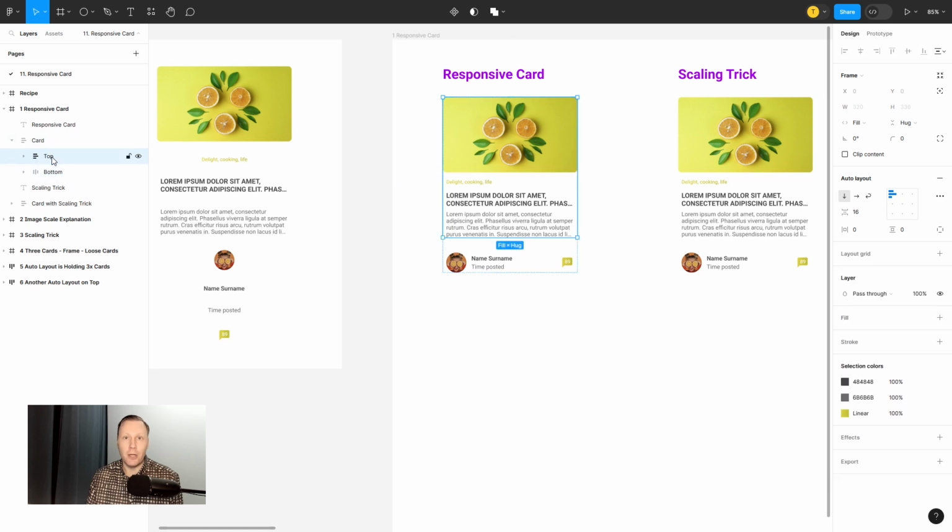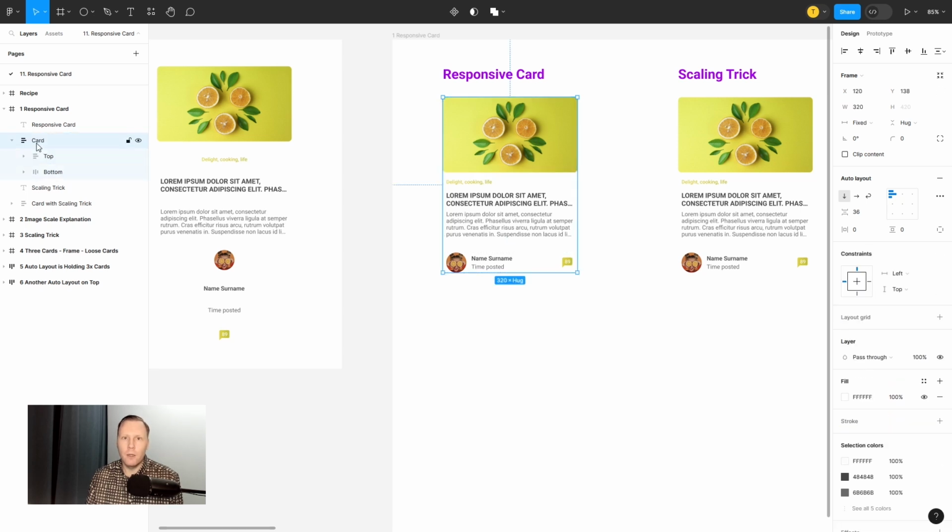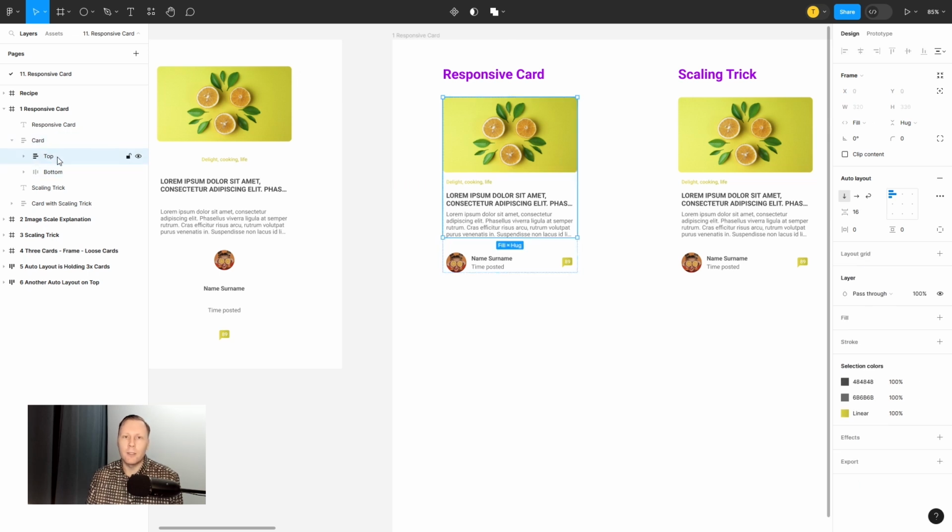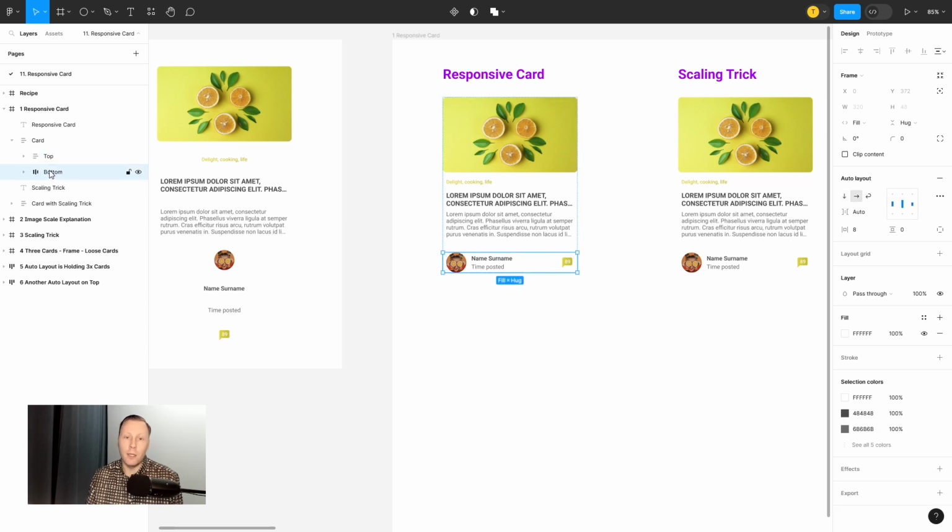And let's check the structure. Card auto layout is on top, and it has two auto layouts inside. One is called top and one is called bottom. Okay, so let's start from the bottom. Bottom is the section down below with author, image, name, surname, time posted, and the icon.